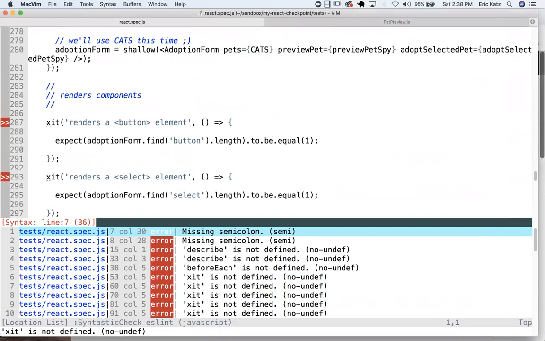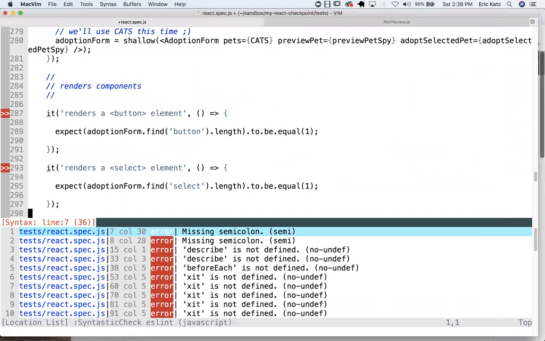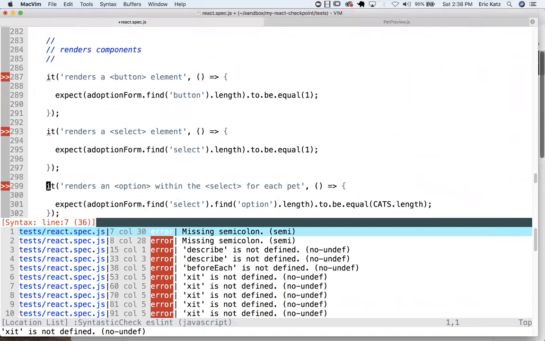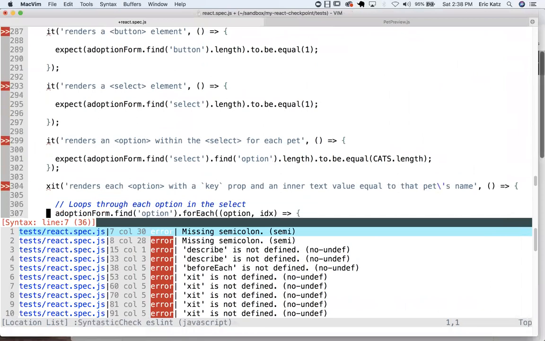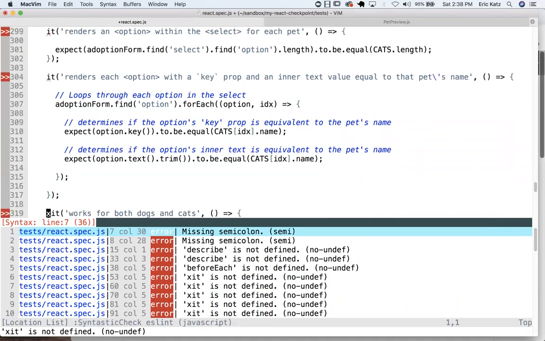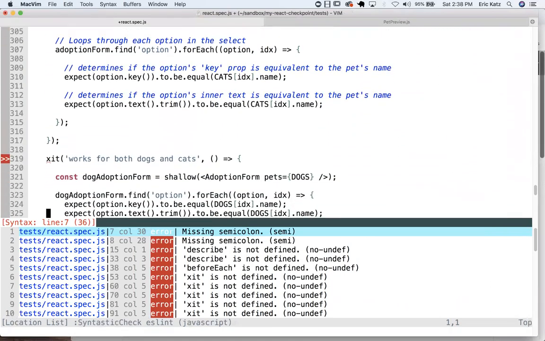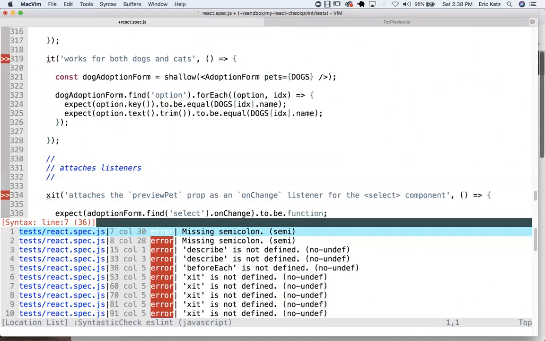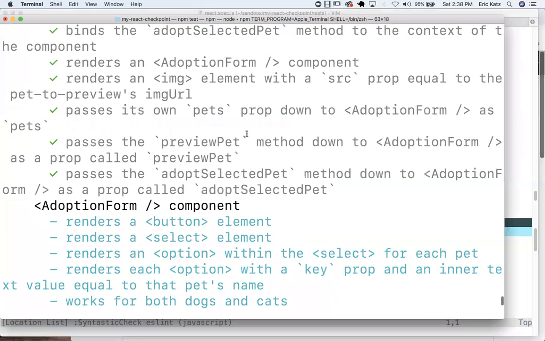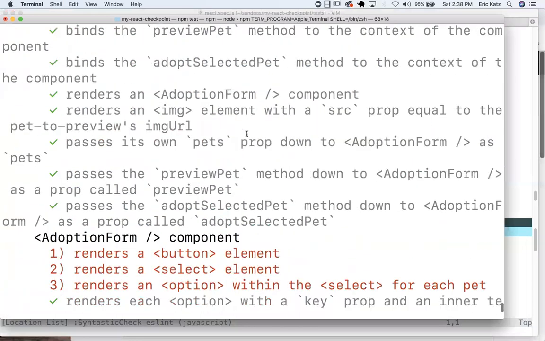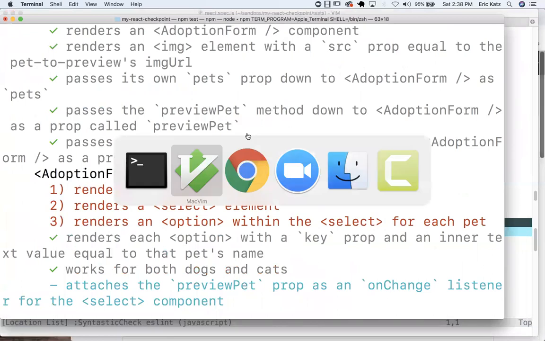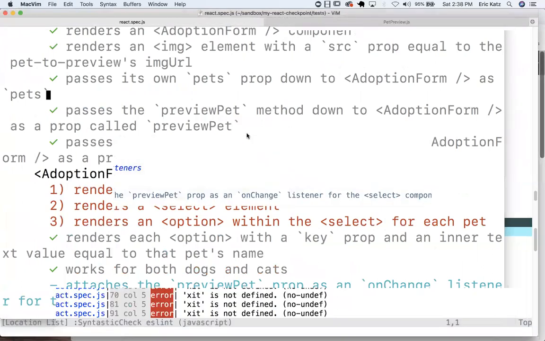We need to go and take a look at our adoption form. So our adoption form needs to have a button and a select object and options. We're going to do this in one shot. Okay. We get a lot of this to pass. Okay. So we're going to have a bunch of stuff passing. So we're going to look for a button, a select, and options. And this is going to be coming from our adoption form.